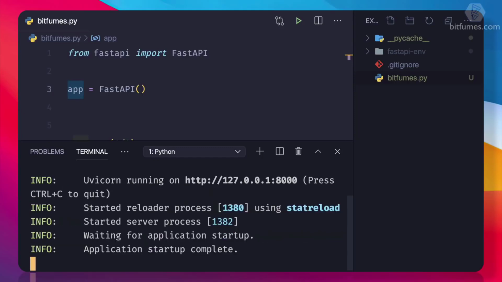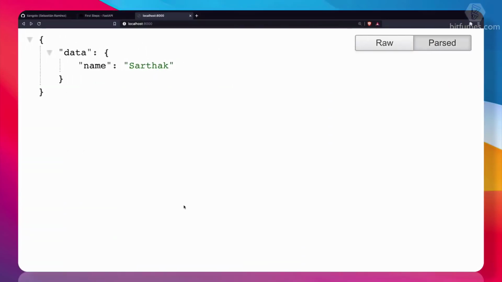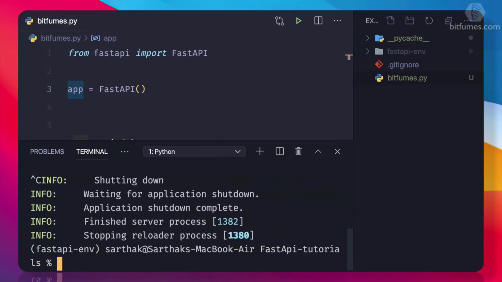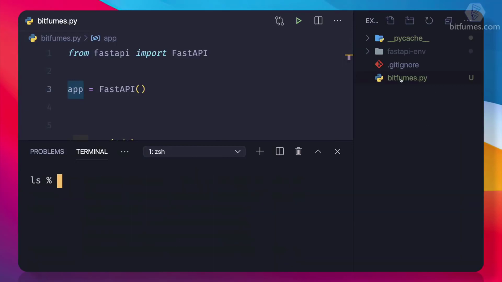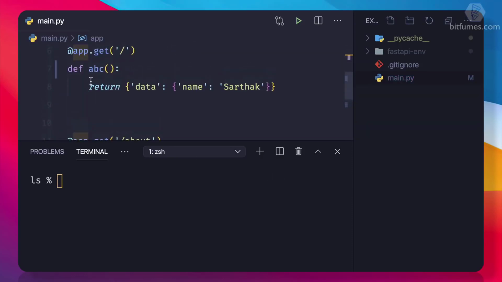Hit enter, and yes, it is also working. So you saw that this is absolutely amazing because everything is configurable. It's not like you have to use main, you have to use the app, you have to use certain name for the function. Very flexible. So that's why it is very nice. And let's get back to the main.